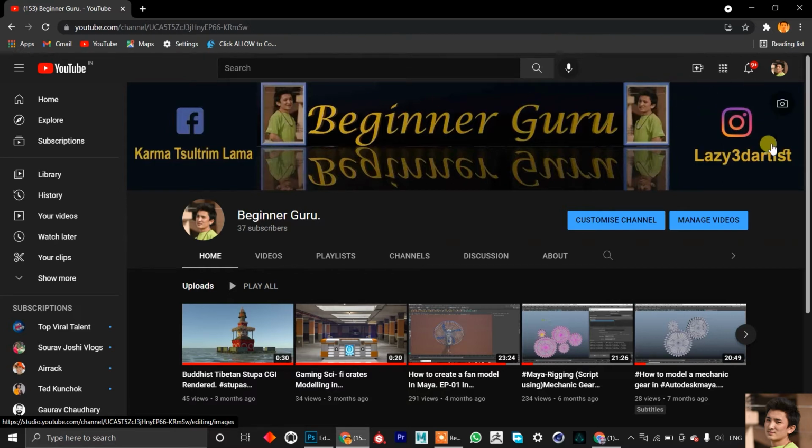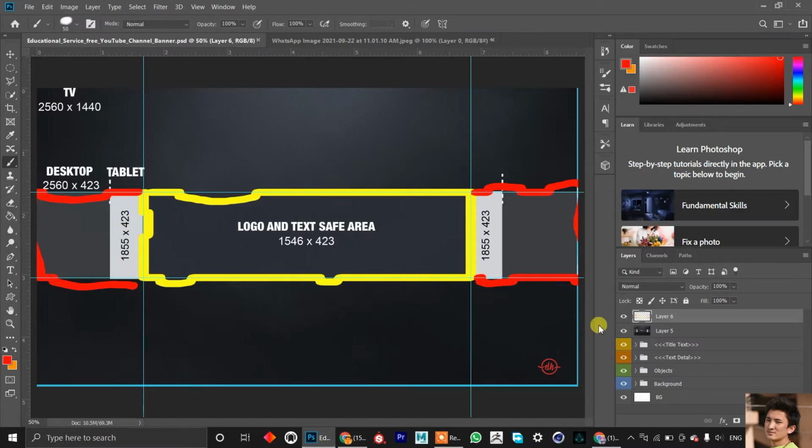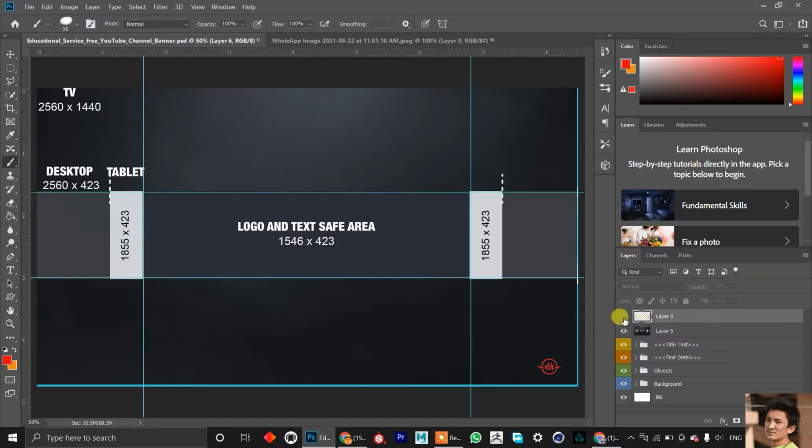Like here we see Lazy 3D Artist with Instagram, and on the left-hand side we see Karma Sultan Lama with Facebook. This will not be visible on mobile, because these spaces have more width and are for the desktop. So let's go back to Photoshop, and I'll show you with a good example.